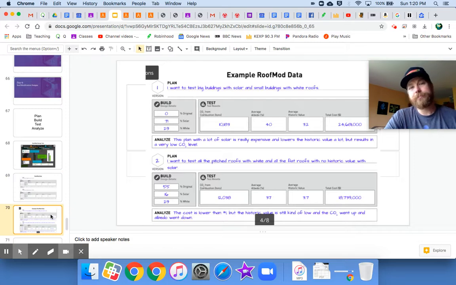Here's an example. Here's the plan for test number 1. I want to test big buildings with solar and small buildings with white roofs. Okay, great. Let's try that out. So this person wrote in how many are going to be solar, what percentage are going to be white roofs, and then they entered their test results right here. And they said this plan with a lot of solar is really expensive and lowers the historic value a lot, but results in a very low CO2 level. Okay, so then they're analyzing, looking at the data, and coming up with a summary of it, right? They're going to use that for their next test.